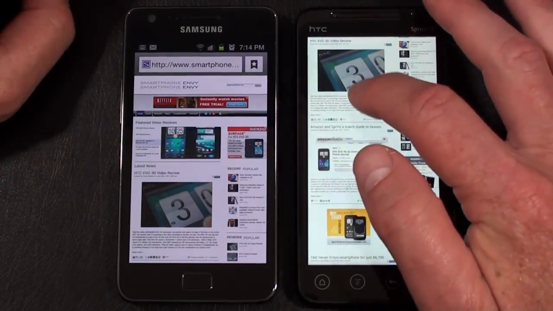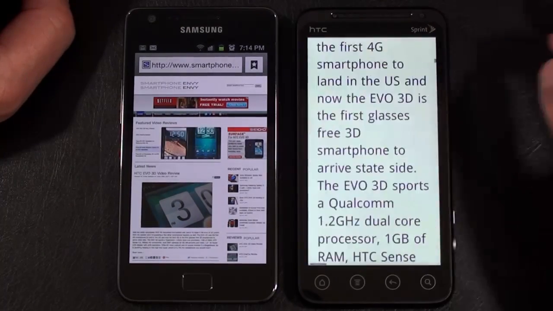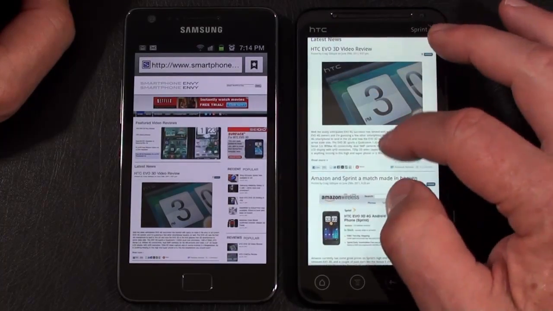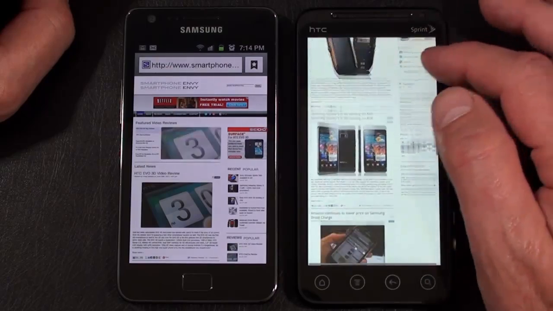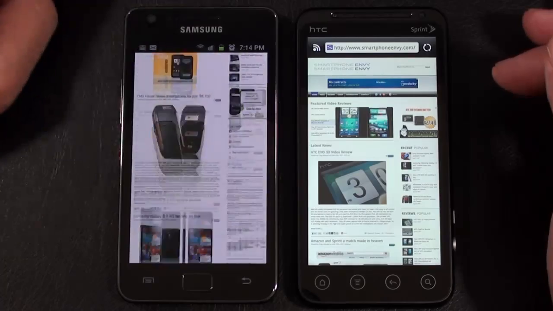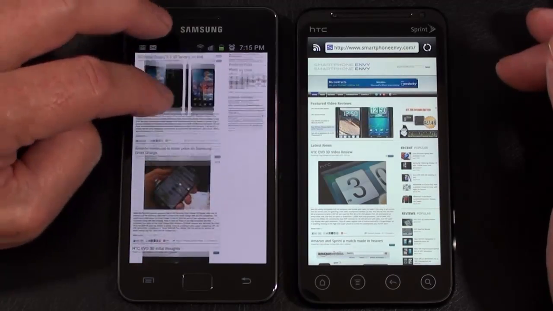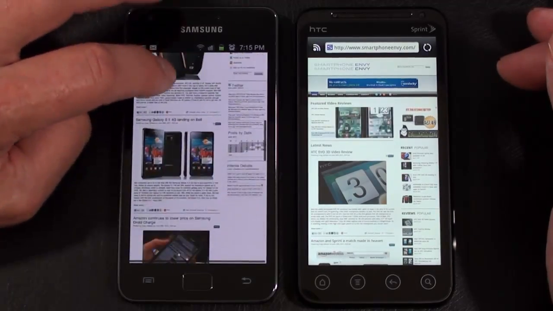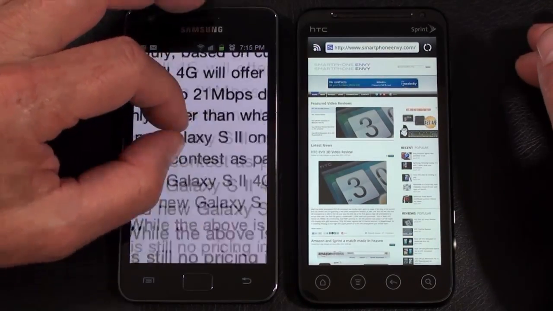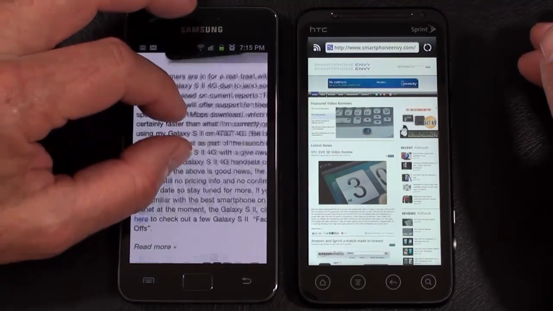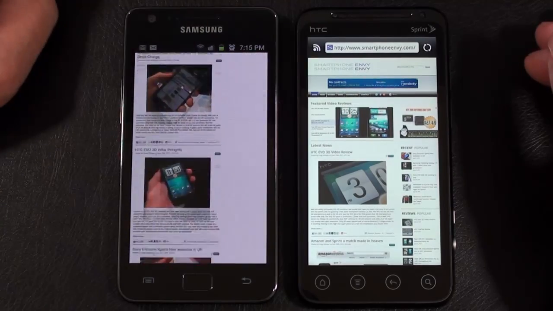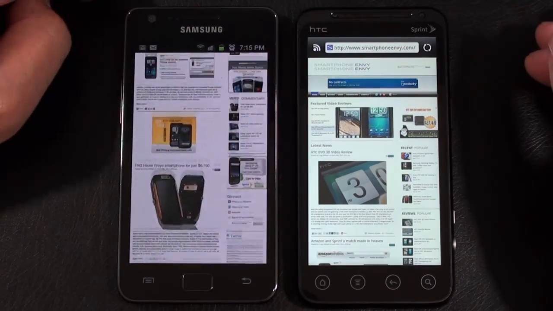As you can see, what's great about the EVO 3D is, look at that, pinch to zoom dynamically rewraps the text to fit the display. Double tap to zoom all the way out, any rendering issues? None whatsoever. Nice job. Galaxy S2, incredibly smooth, but double tap to zoom in, that's as good as it's going to get. I can pinch to zoom all I want, and it responds very well, but if I want to look at that, double tap, it's just going to pull out. It doesn't rewrap the text to fit the display.